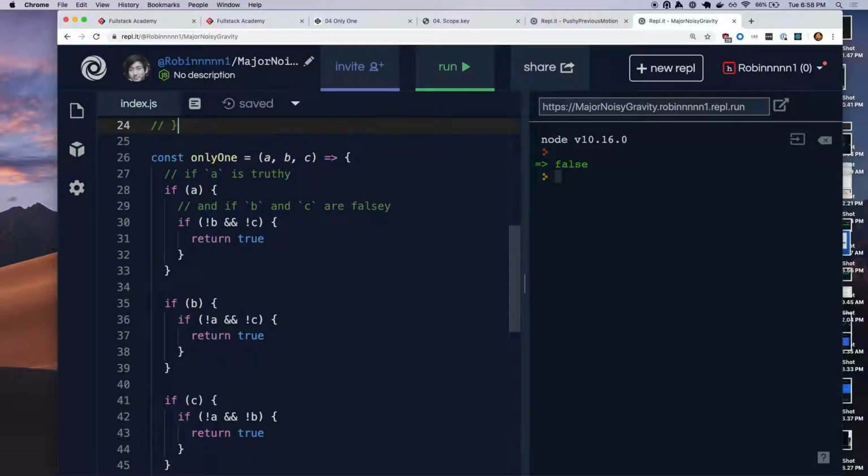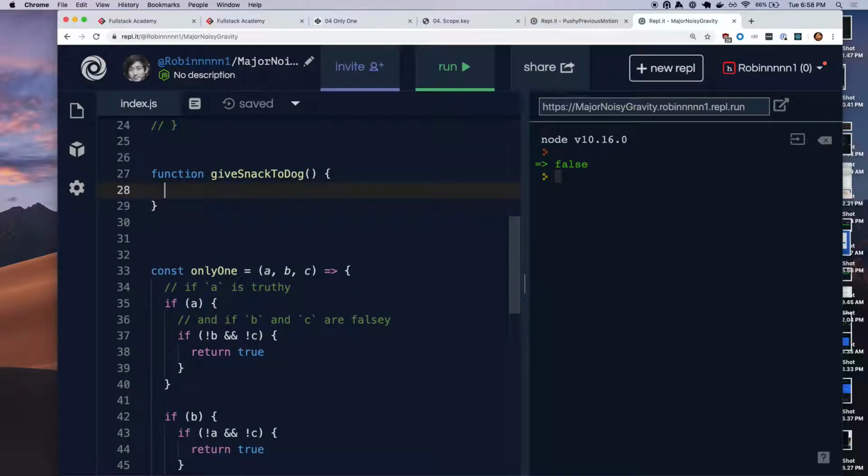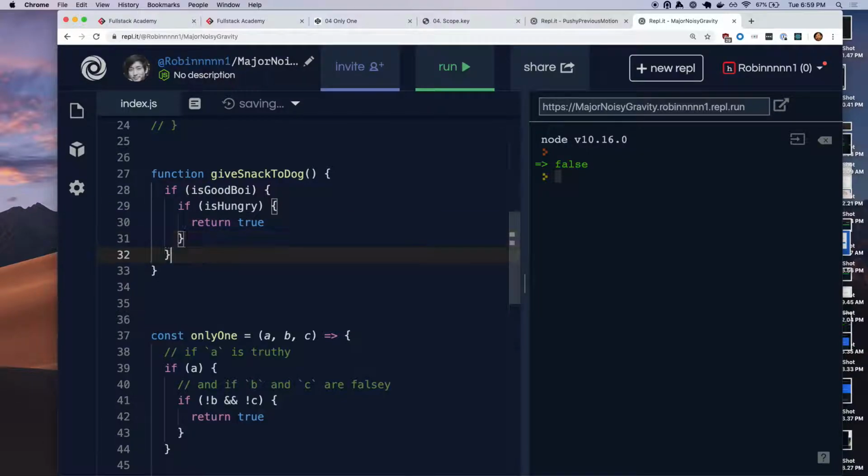What's a good example? Let's have a function, and this is like give snack to dog. This function is going to give a snack to a dog. If we want to give a snack, it's going to return true. If we don't want to give a snack, it's going to return false. So we'll say if is good boy, if the dog is a good boy, and if is hungry, return true. Otherwise, return false.